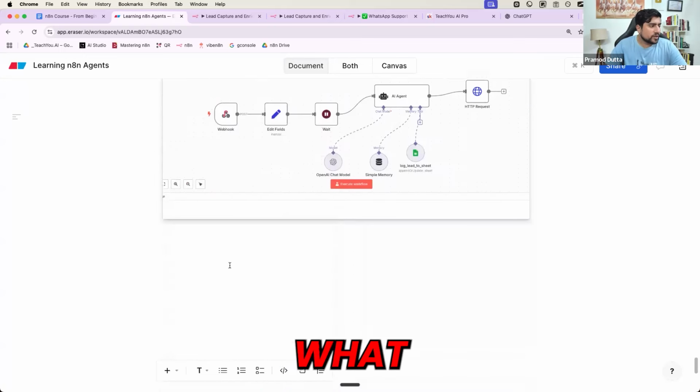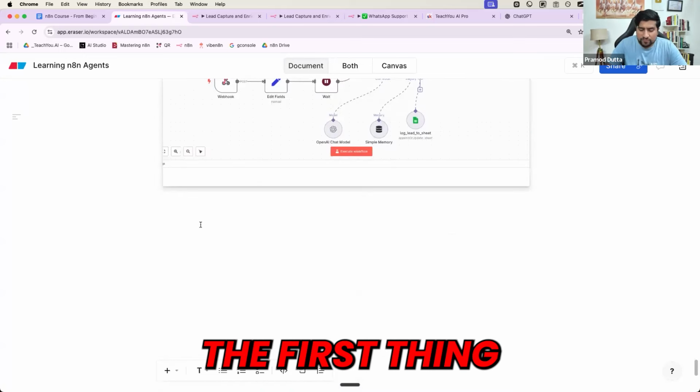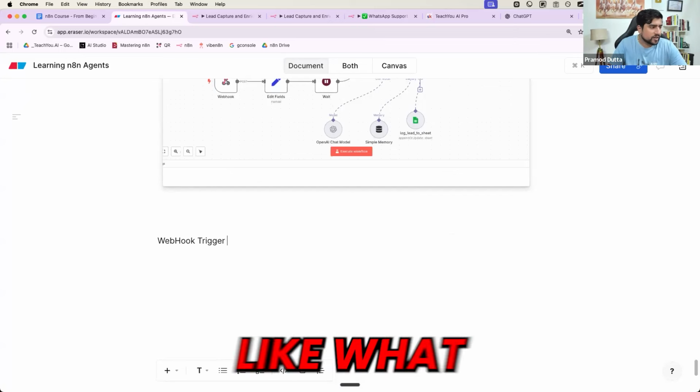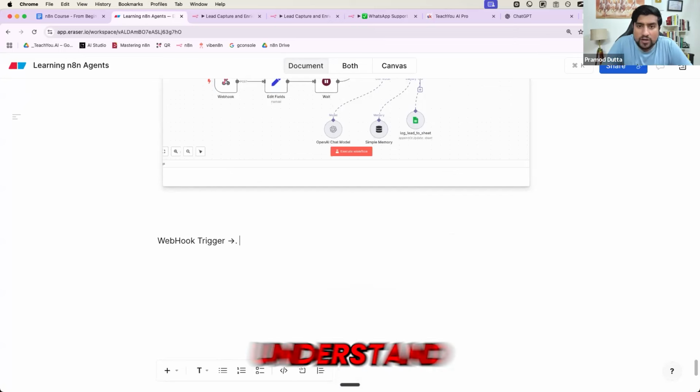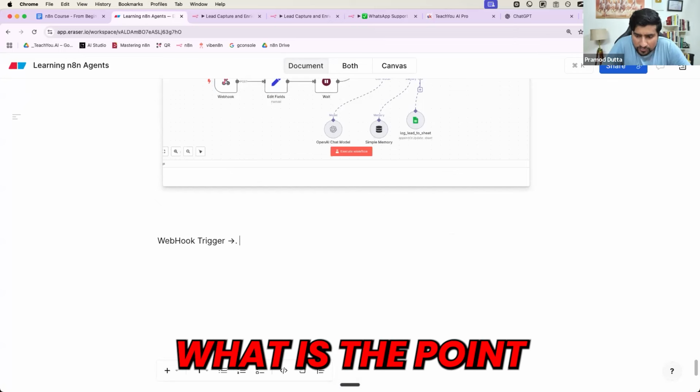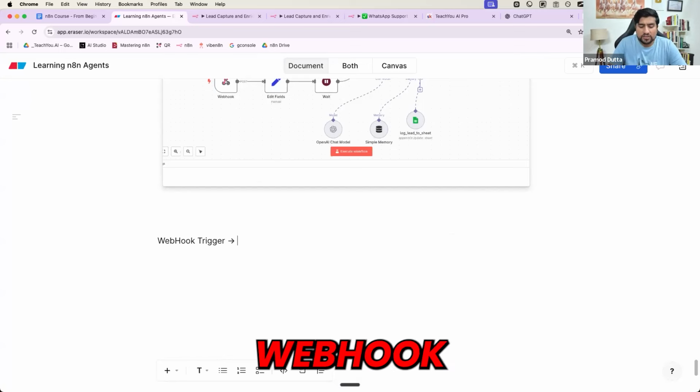Okay. So what exactly are we learning? The first thing that you will see we are learning is called a webhook trigger. What is a webhook? You need to understand first, sir, what is a webhook and why is it even useful? What is the point of this? Okay. Webhook is like a fish net.